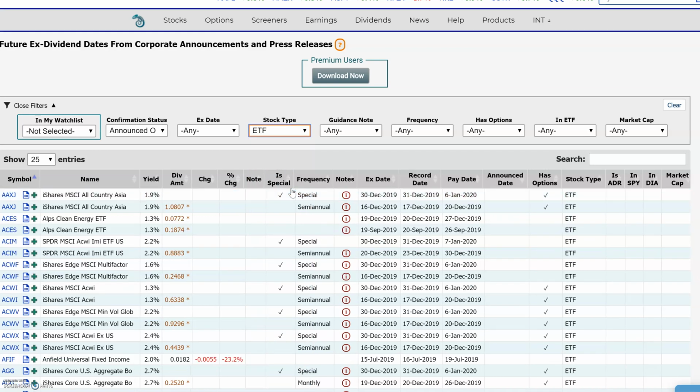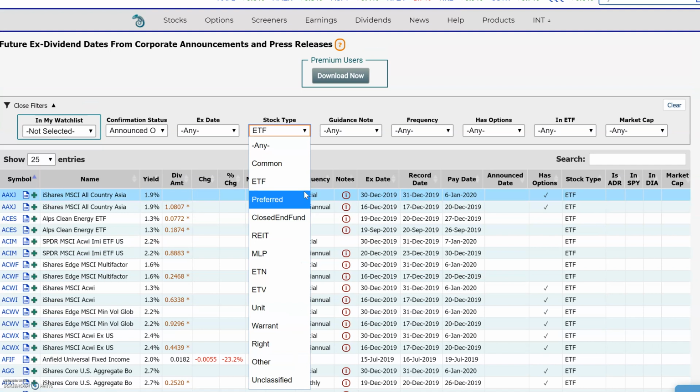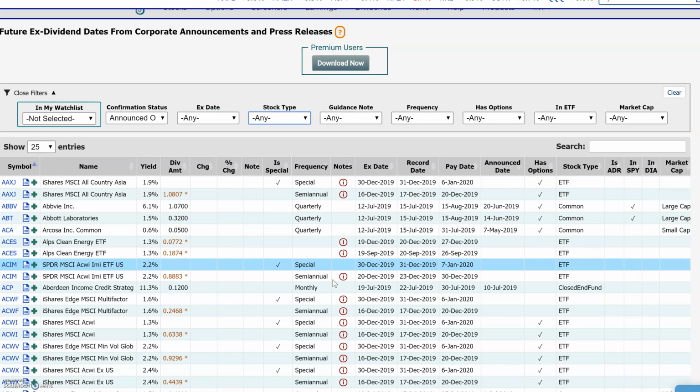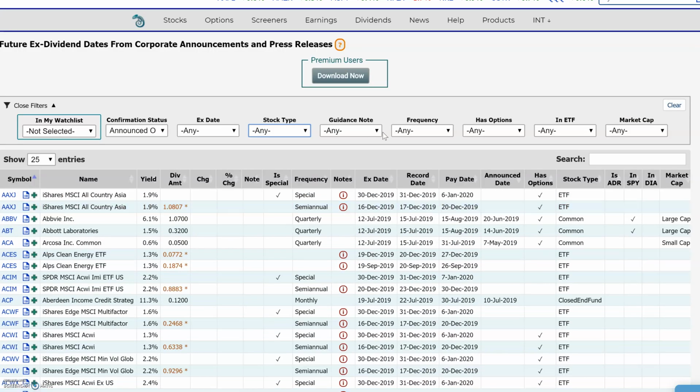So if you're looking at ETFs, you're trading ETFs, unfortunately, they don't give the details of the amount until right up to the day of or the day before, but they do have schedules out there that we go out to their websites and try to capture, the schedules that they notify customers with, and that's all in here. So preferred stocks, closed-end funds, any type of particular security that you're looking for, you could filter out here.